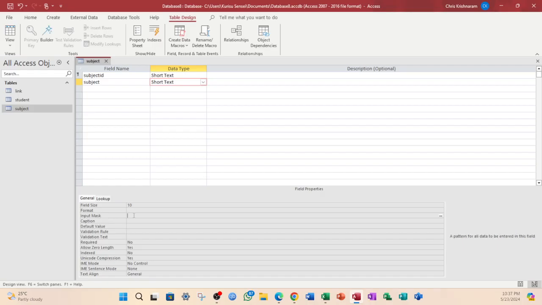Then we have input mask. Input mask is usually used if you want to give a certain pattern. Maybe the person is entering a phone number, so we show them a pattern of how to enter the phone number. Maybe it's a country code, then whatever number comes after, where the hyphen has to go, and so on.